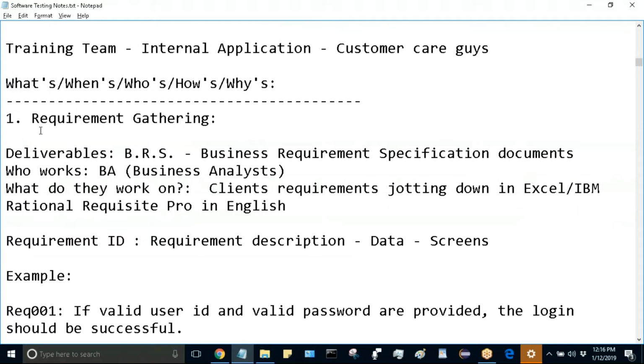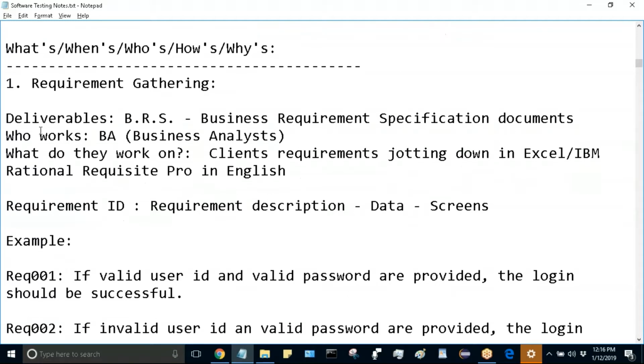Okay, requirement gathering again, just as a recapitulation. What are the deliverables that are delivered during or after the requirement gathering? BRS. BRS means Business Requirement Specification Document. Who works on these? BAs, Business Analysts.